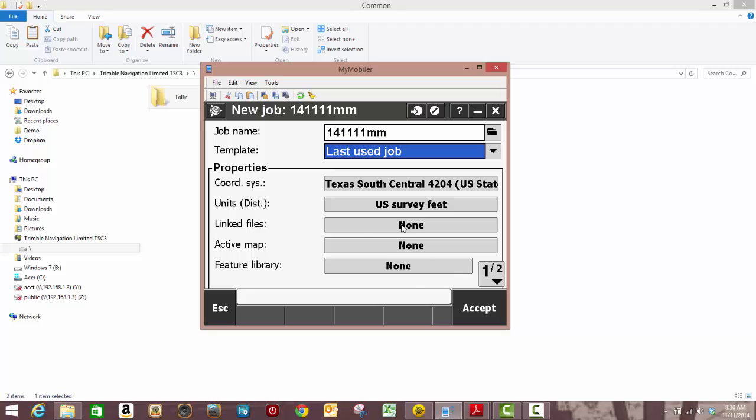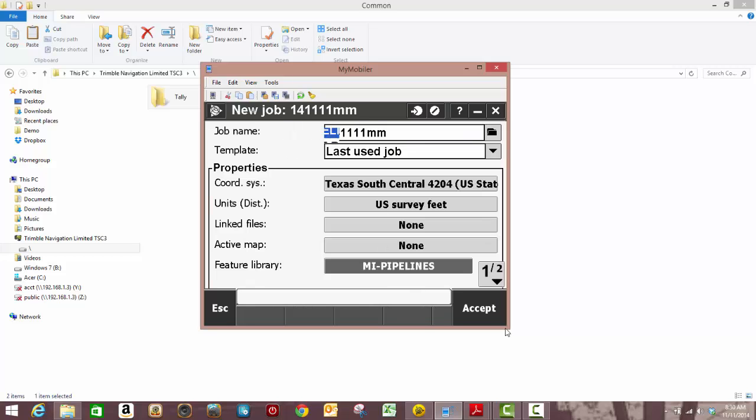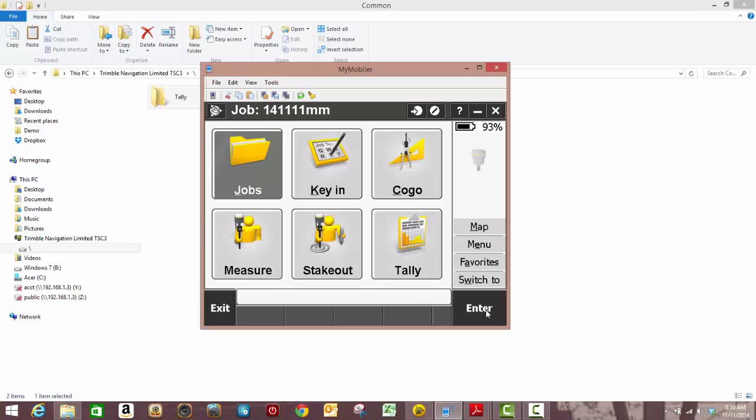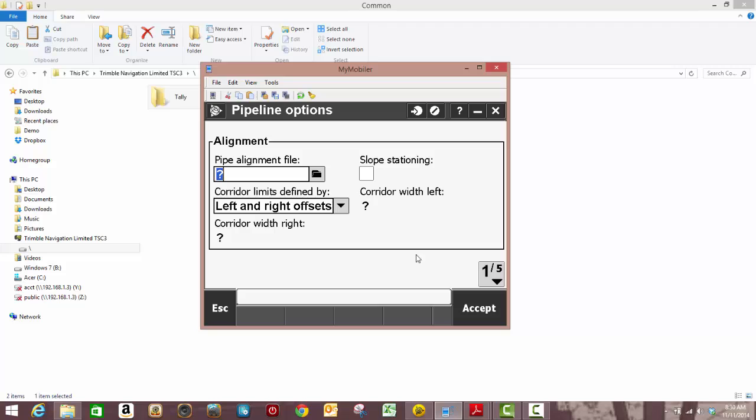You need to go ahead and tell it what feature library you want. So I'm going to tap on that, choose the Martin Instrument Pipelines, and hit accept. Everything else on that screen is the same, but now there's a new step. Once I've defined my job settings just like normal, I need to go back underneath jobs, and instead of going to properties job, you have a new feature down here called pipeline options. I'm going to open that up so we can take a look at it.